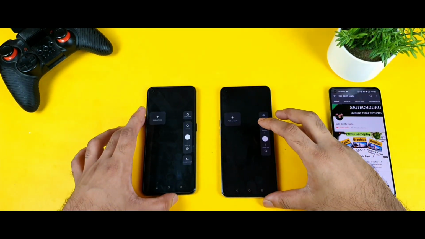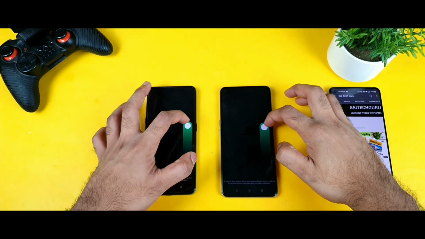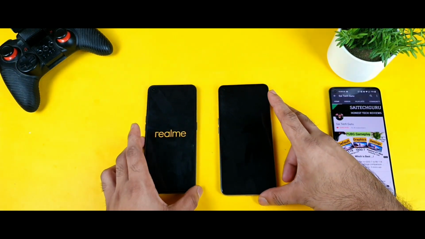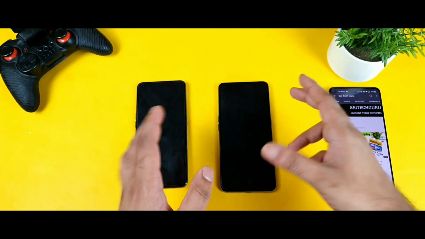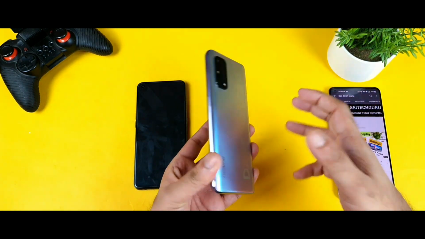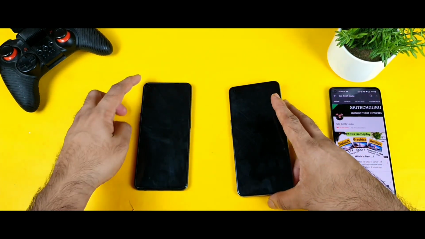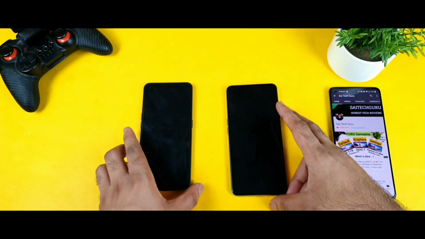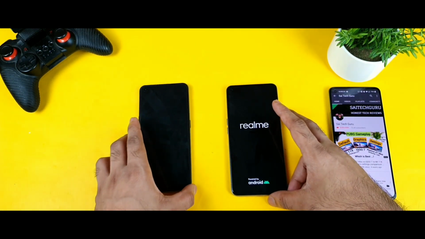So let's start the speed test by doing the restart first. Let's see which phone will be able to restart faster. That is another thing I want to check. And this is the Realme X7 Pro one. It's really confusing to show you because both phones have the same kind of punch hole on the front side. That's confusing to show, I can definitely say.